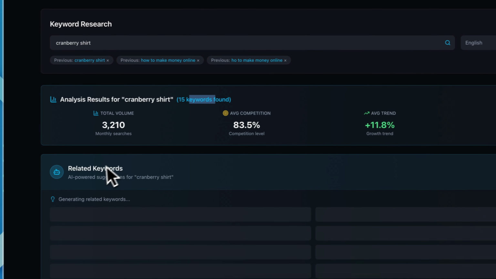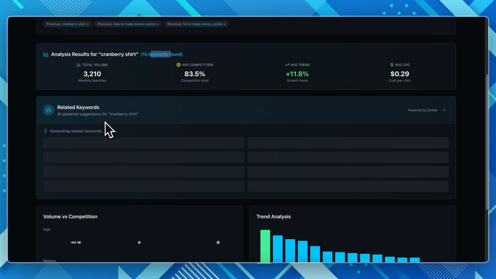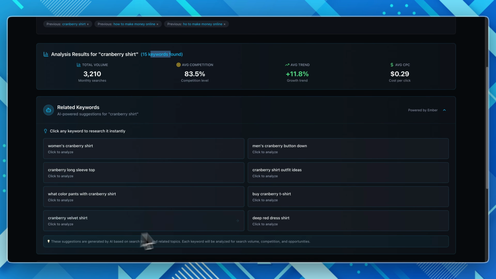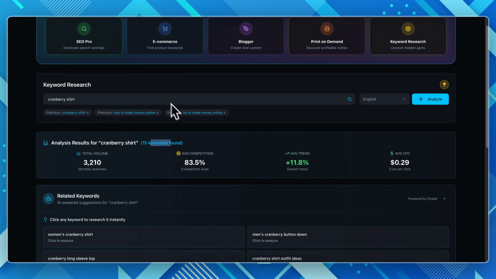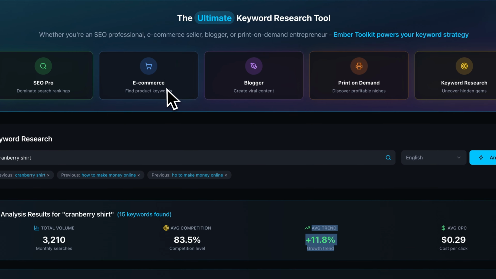And if you want to see more keywords related through AI, so let's say you can't think of a keyword, that will take care of that for you. So women's cranberry shirt, cranberry long sleeve top, cranberry shirt outfit ideas. This is just a simple example. And of course, trend 11.8%.